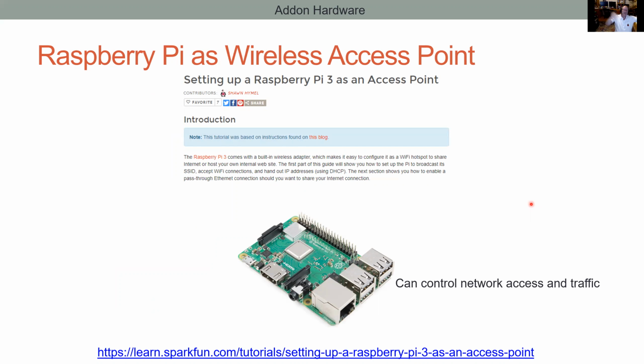All right, on to some other fun things you can do. One really nice thing to use the Raspberry Pi for is as a wireless access point. Why do you want to use a Pi for an access point? Well, this way you can control the network traffic. You can measure the network traffic.